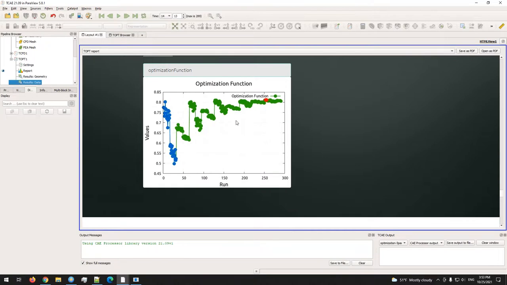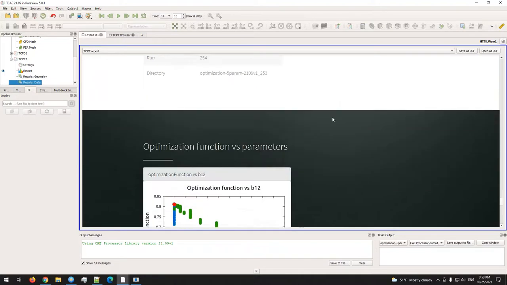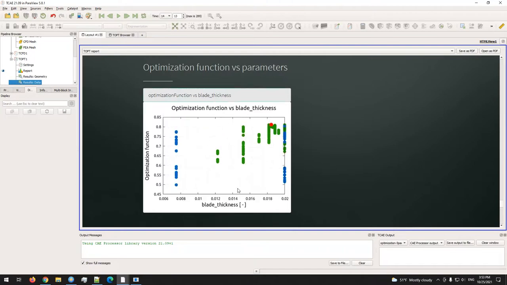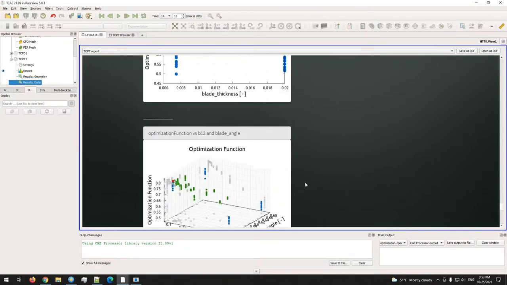So here, just to comment on this figure. Blue dots are connected with the DOE, the pre-DOE runs, which do the explicit variation we set. The optimization run starts, and these points are depicted in green, and the best efficiency point is depicted in red. And again, you can also see the 2D graphs. So we can choose the optimization function versus each parameter, to see how the optimization function behaves based on the blade thickness, for example.